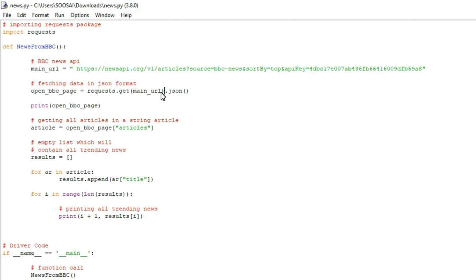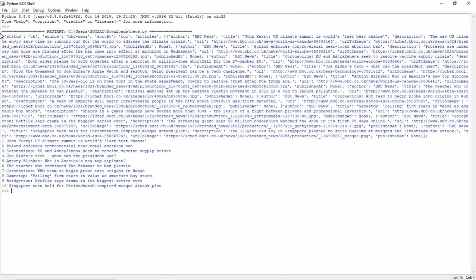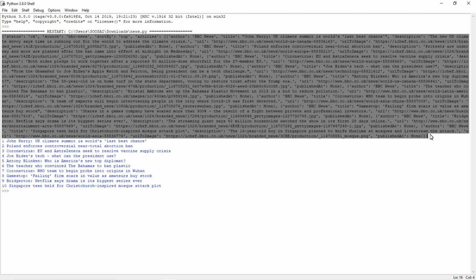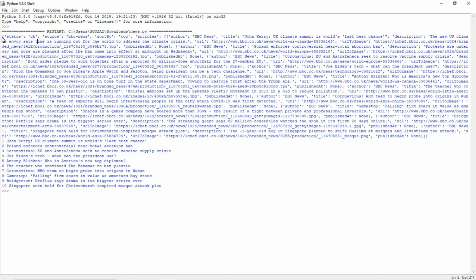After accepting that GET request, I am going to store the website data in .json format. For that I am using this .json function, and here I am printing that data in JSON format. I will show that first. So this is how the JSON format looks like. This is the output for that print statement. You can see it's just printing the website data in JSON format. It's nothing but a dictionary.